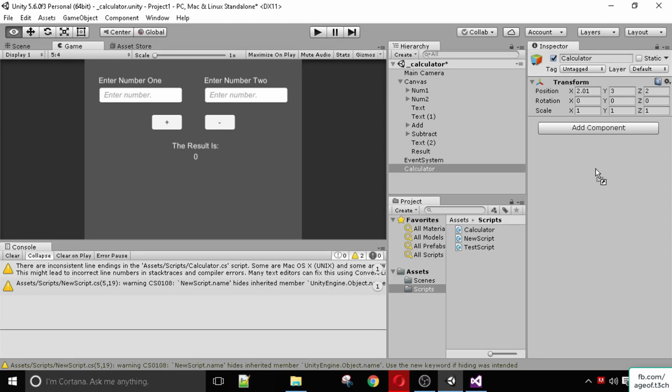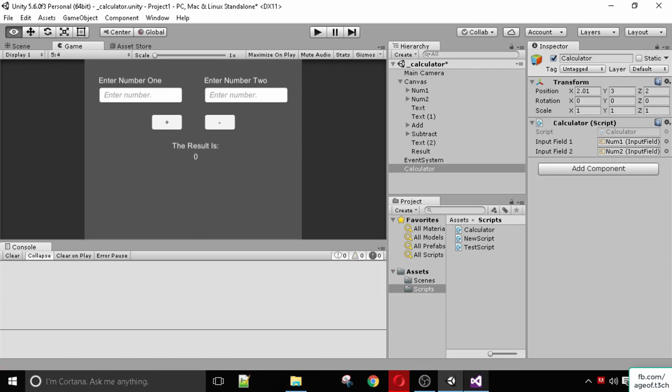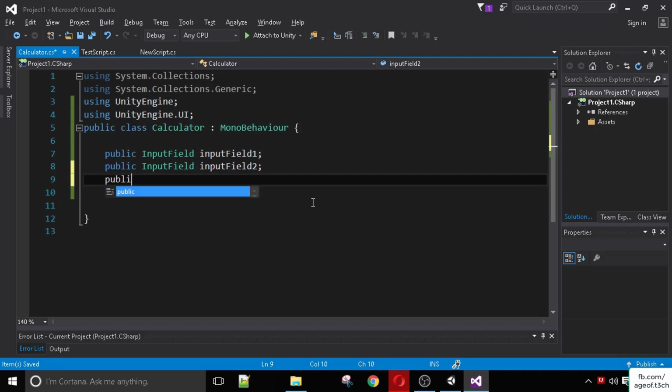it to my calculator game object, you can see we have two parameters here for two input fields. And now let's just drag the first one in here and then the second one. Okay, but then we have these two buttons that when we press one, we want to either add these two numbers together or subtract one from the other. And then we have the result text. So let's go ahead and create a reference, a public text called result text.